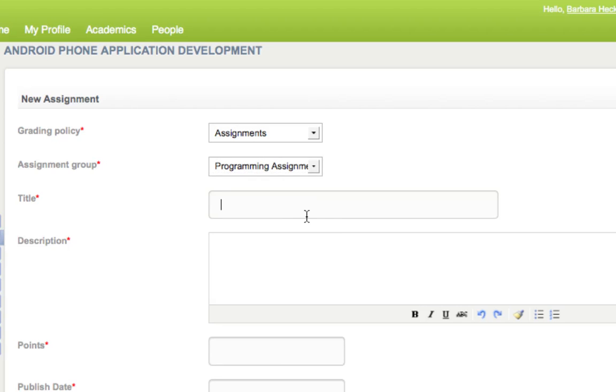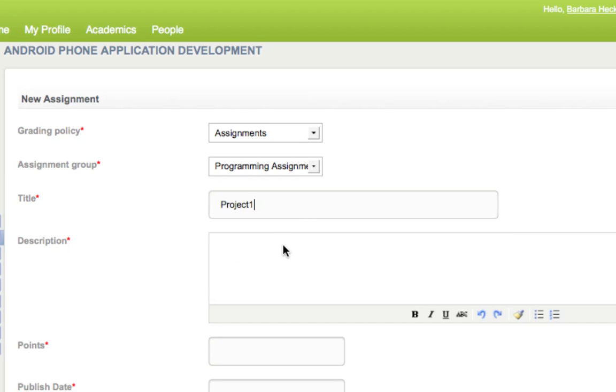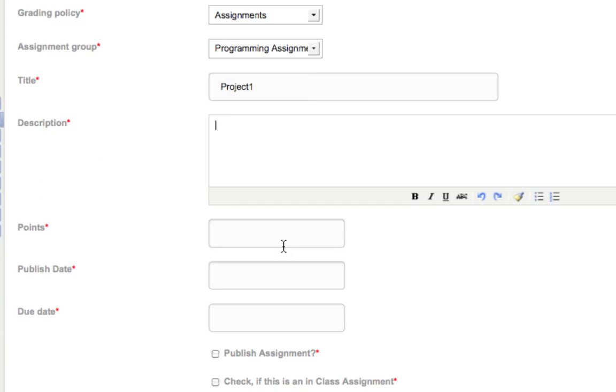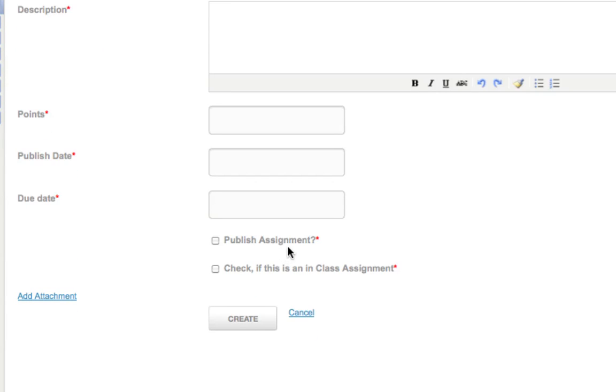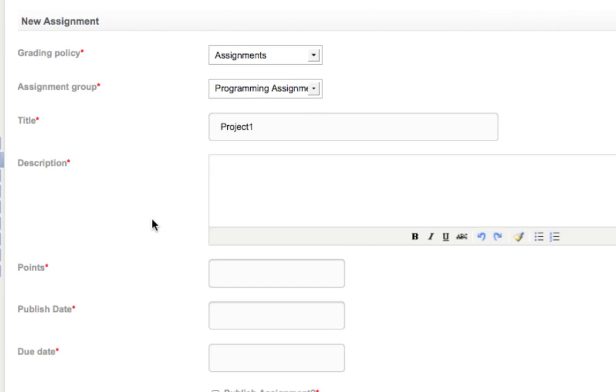And the title of this particular assignment is going to be Project 1 as an example. And here's where I could actually put the assignment in. I'm not going to actually upload my assignments at this point because that would take too long. Instead, if I had them in, let's say, Microsoft Word files or something, I could come down and add the attachment down here, or I could put the assignment description right in here. So on the description, I'm going to say this is assignment number 1. Or if I wanted to, I could leave it blank. So I think I'm going to leave it blank at this point, and then fill it in later.